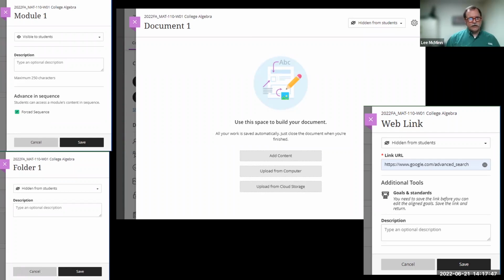Folder is very similar to a module, where you see the title Folder 1. That's where you would type in the title of whatever you want to call the folder. Not very creative. Again, it's set by default to be hidden from students. And then the description, you have a little bit more character space here, but not that much more. And then of course you click save or cancel, depending on what you wanted to do.